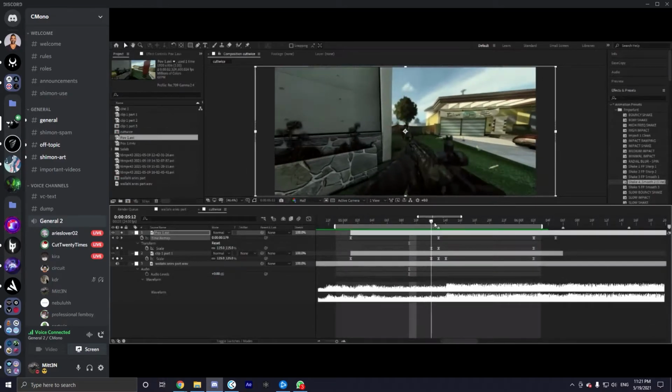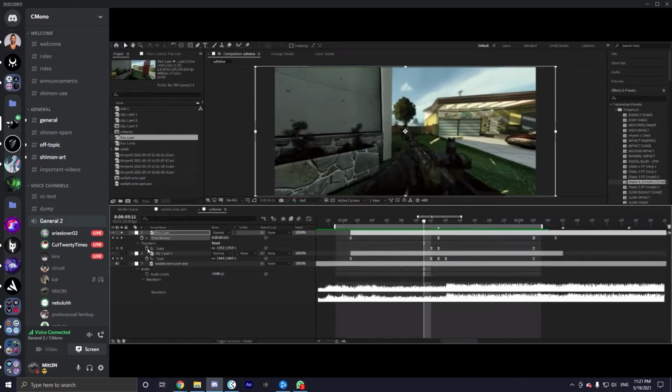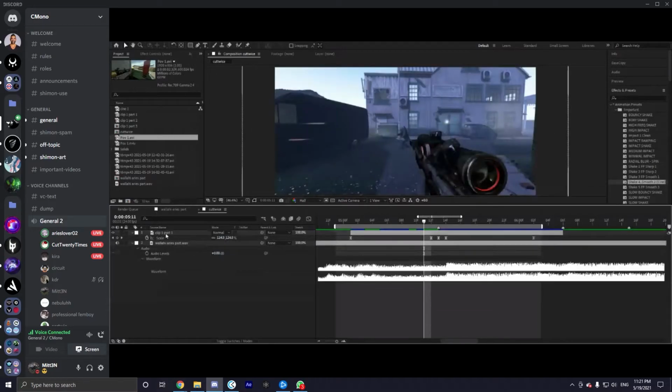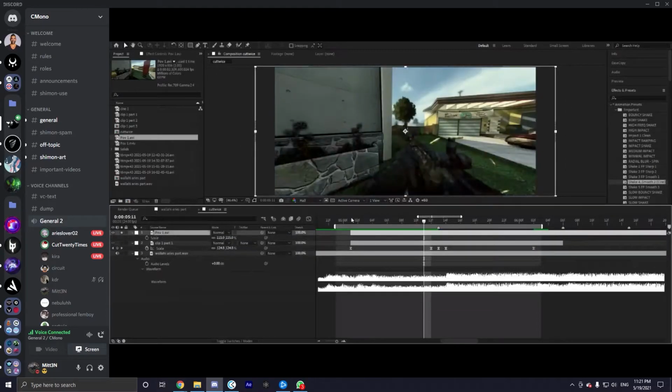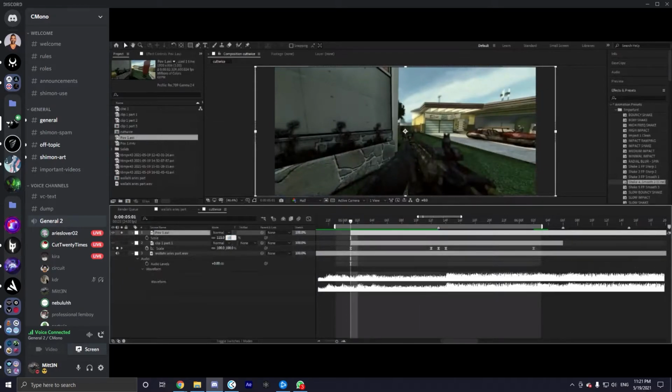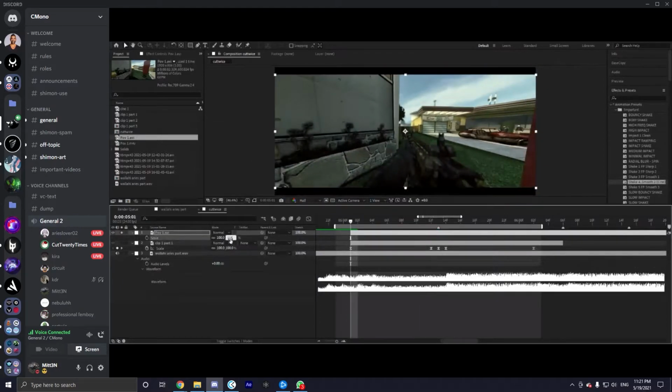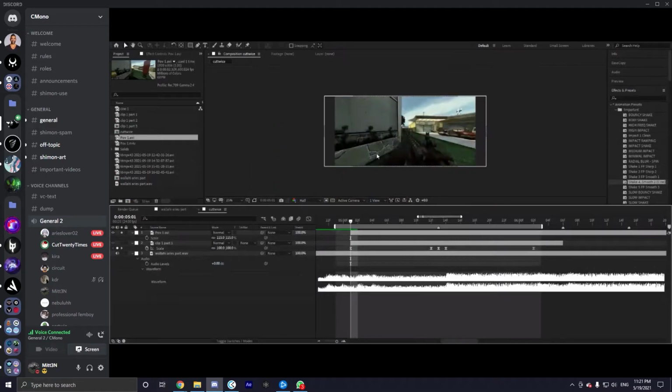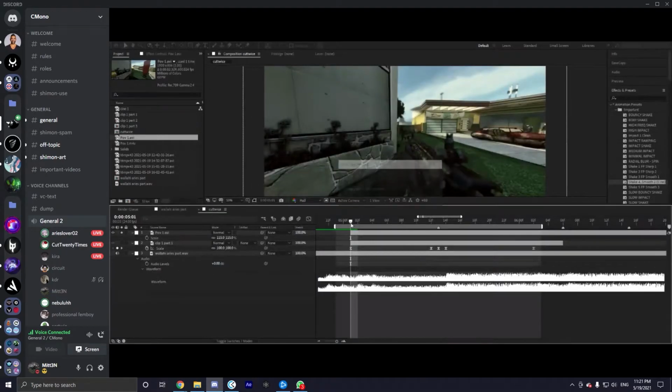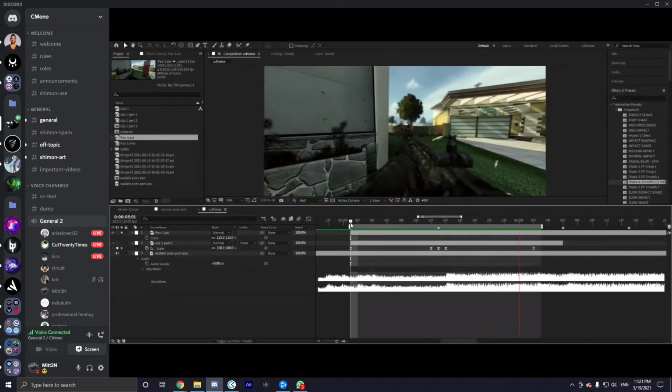Let me just show you the difference. It's a really important difference between a spray down with no pan crop and a spray down with pan crop. So you see, it sprays down, then it goes slow.